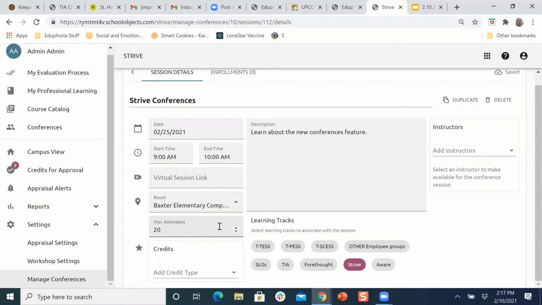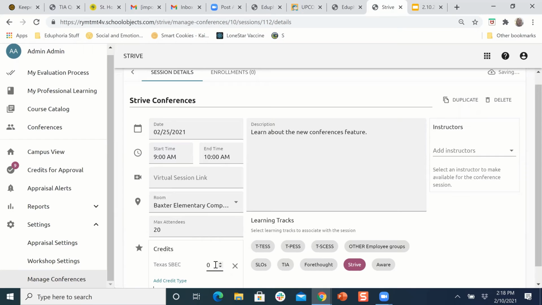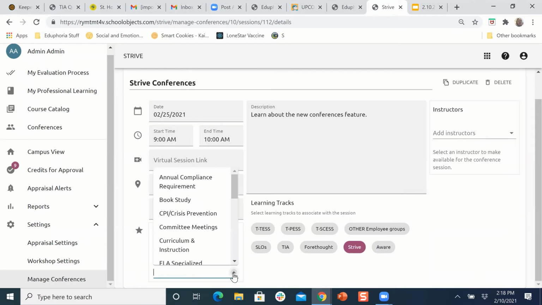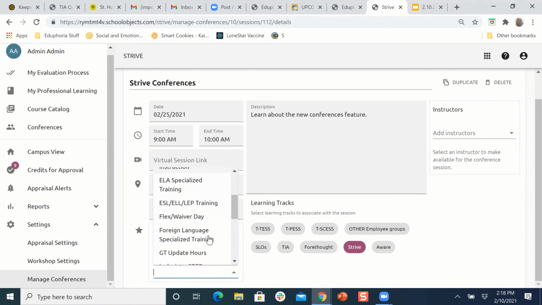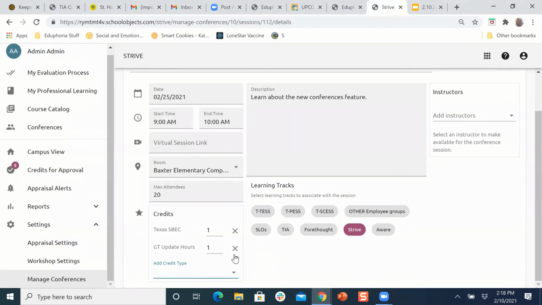It pulls the max attendees based on what you set up on the workshop settings for that location, but you can always edit it. And then I can also set up my credit types here. I've got to get this bar out of my way. There we go. I'm going to set up my credit types. So I would want to give, everybody gets SBEC credit. So that's the one that counts toward recertification. I want to make sure I have that. But then if I am giving an additional credit type, let's say this was GT update credit, I could give them that as well. So you can have multiple credit types, just like you can on the workshop side.